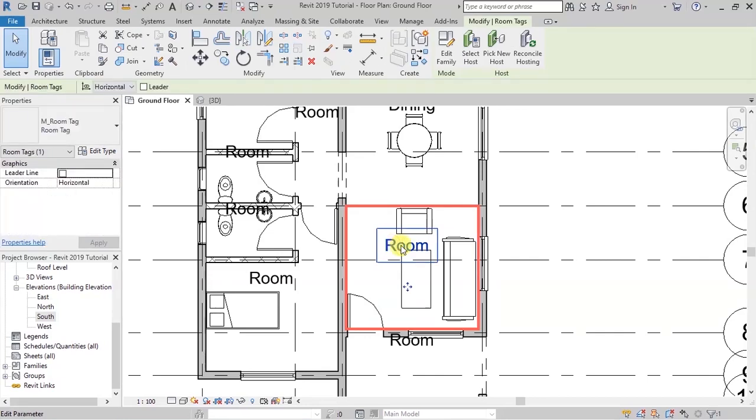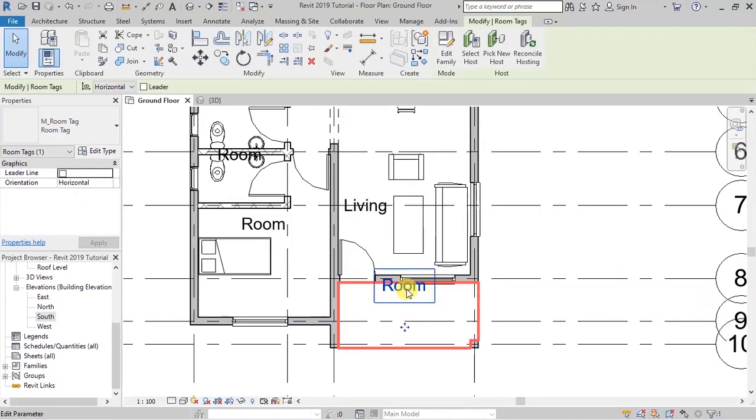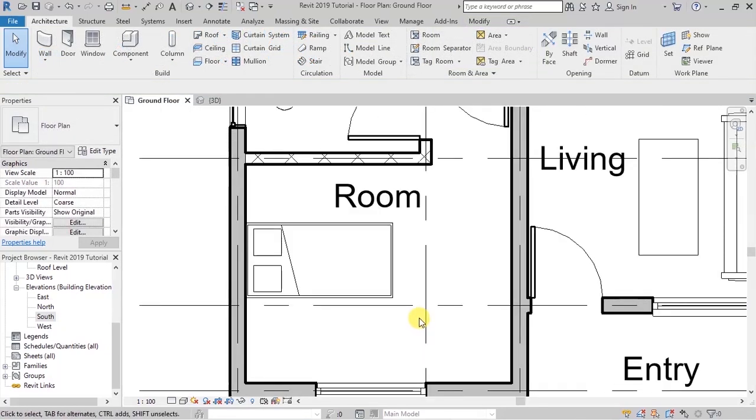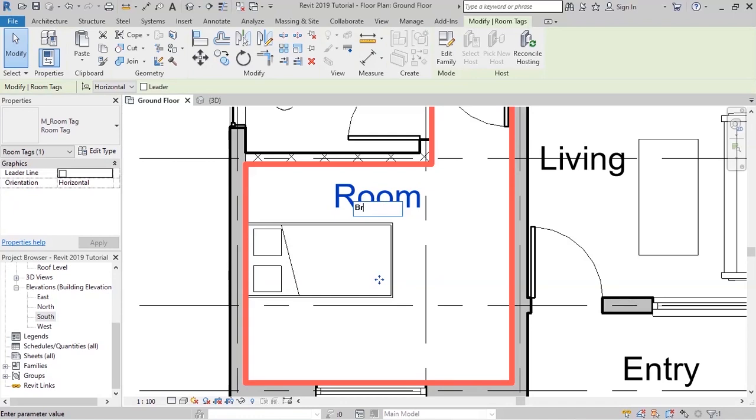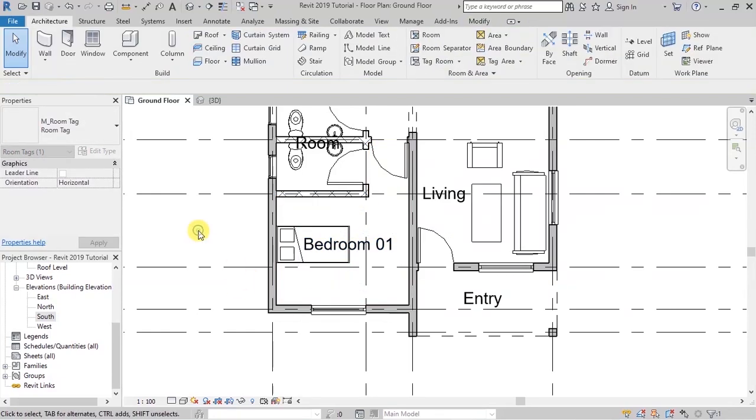visible. This is going to be our living room. So I can just type living and then move it a little bit away from that, so we can have it there. So this other room is our entrance. Let's say we call it entry, and then we move it towards the center, and we have this as our bedroom number 1. So here we'll click and type bedroom 01, and I want to drag it to the center here. Bedroom 01.